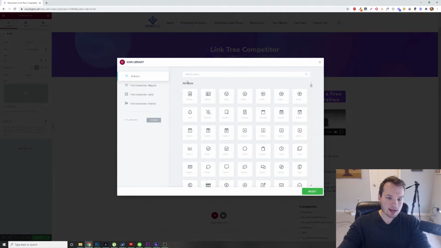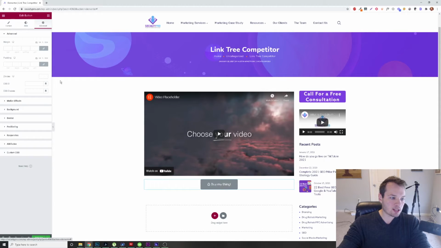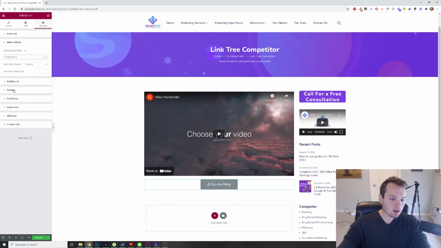You can even add icons in here, a little bell animation, and you can do some other cool stuff like make this even animated. So if we go into advanced sections here, and then we go into motion effects, it defaults to nothing, but there's all of these different amazing options like rubber band, or roll in, or jello, swing, shake, head shake, all types of really cool animations.